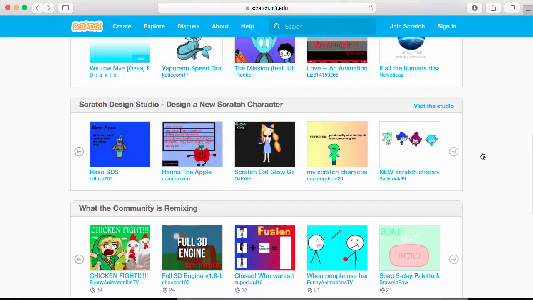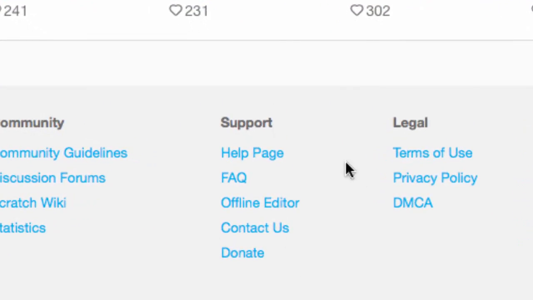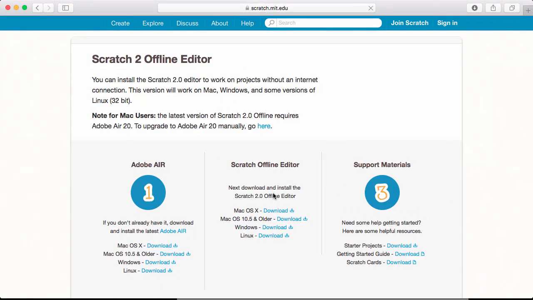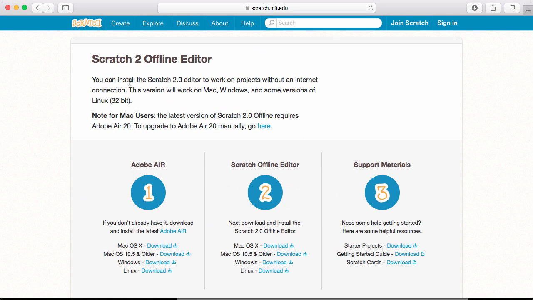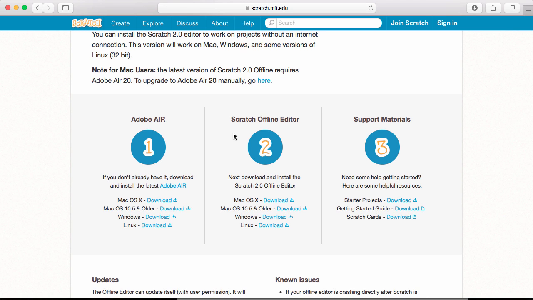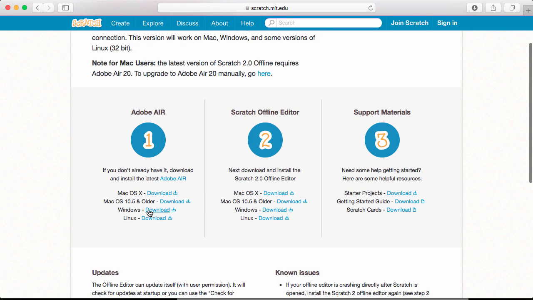First of all, let's open the Scratch offline editor. Scroll down to the bottom of the page. In the support category, we can find offline editor. Click on it. We are now directed to a new page. Scratch offline editor. First of all, we will need to install Adobe Air, as this is required to run Scratch Offline Editor. If you are working on Mac, you can click this button, but if you are working on Windows, you can click here, or Linux, you can click here.